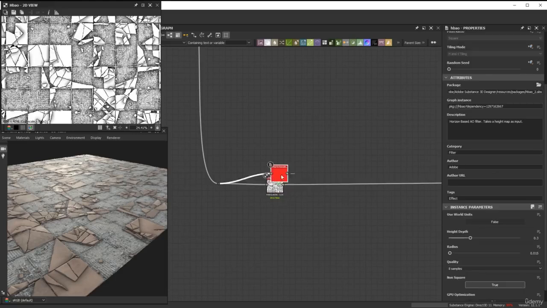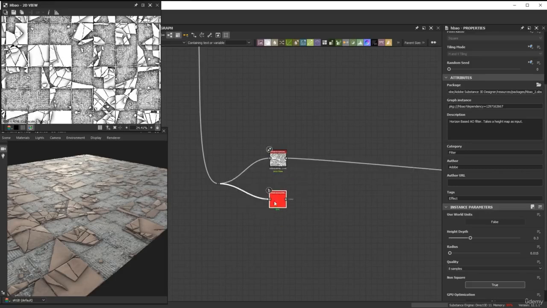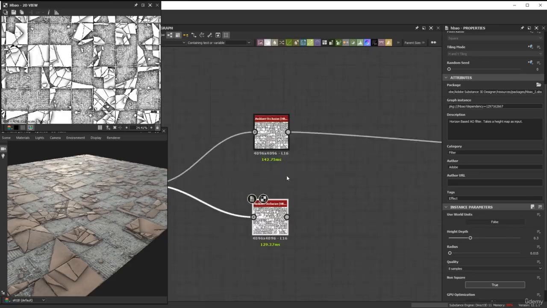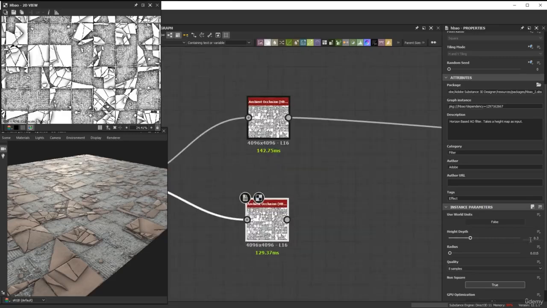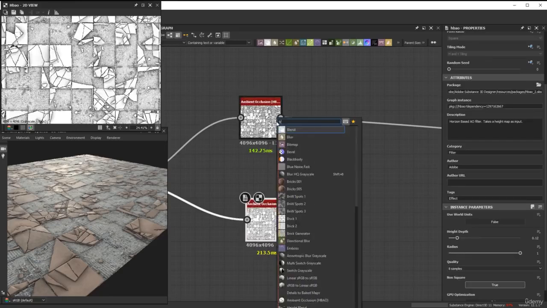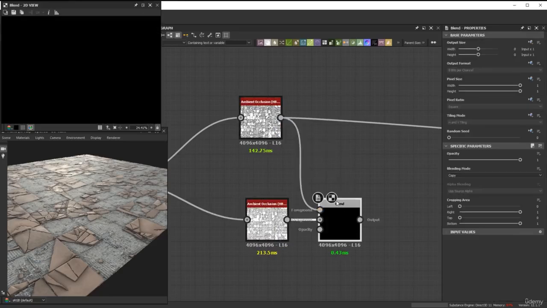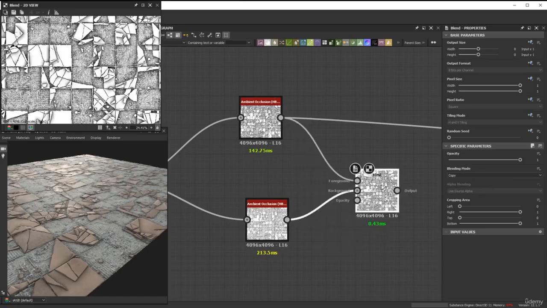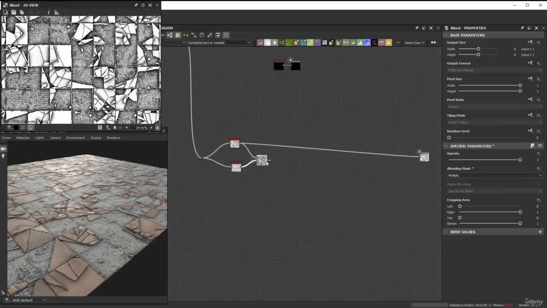Then I'm gonna duplicate this just to create some variation for the ambient occlusion. And at the second ambient occlusion I will have a depth of 0.12 and the radius of 1. And you can see the difference here. And then I will blend them with the blending mode to multiply. Let's connect this to the output.